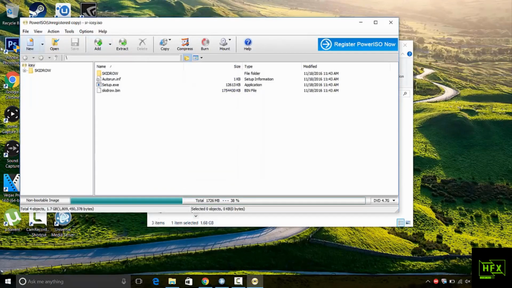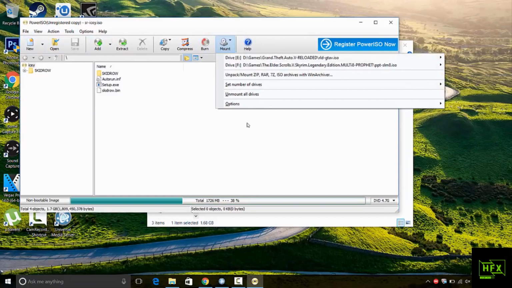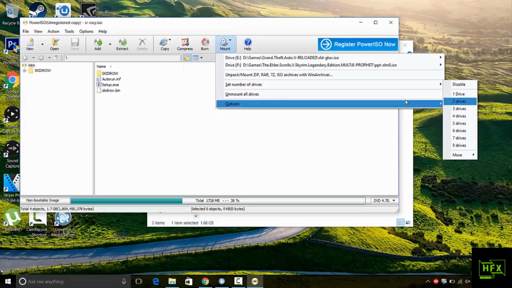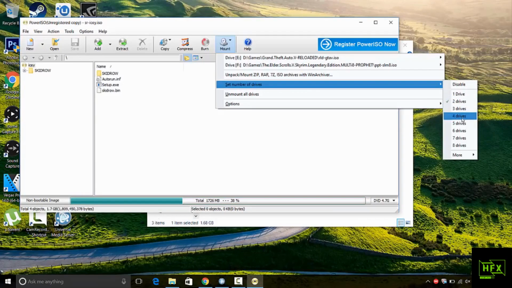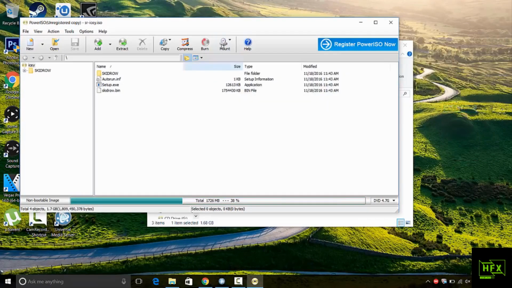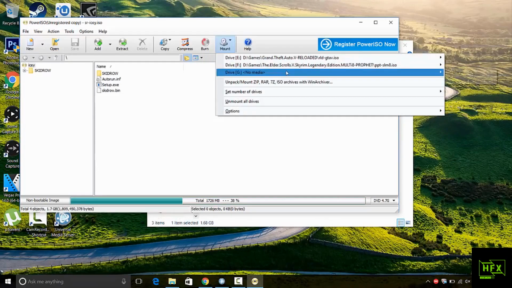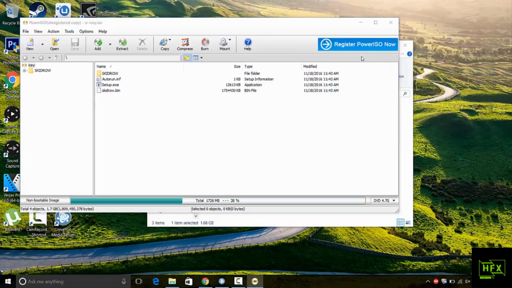Now, what you want to do is press on mount. But if this is the first time using it, then you probably won't have the drive. So you want to press set number of drives and then put it to any number. Because we already have some other games on there, I'm just going to set it to 3 so that we have an additional G drive. Now hover over that and press mount image.